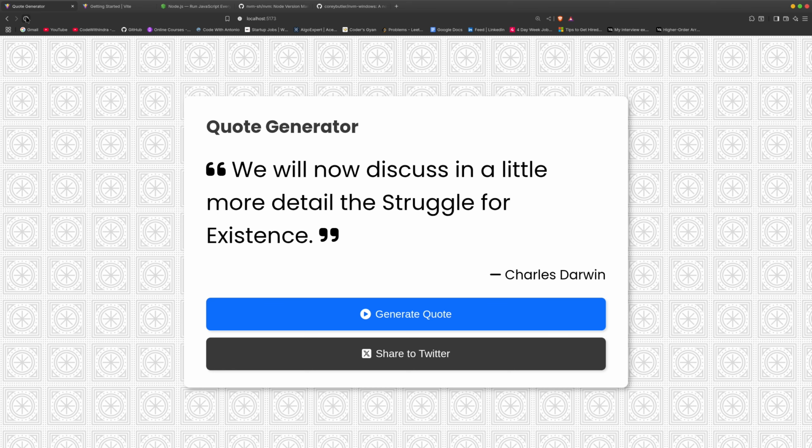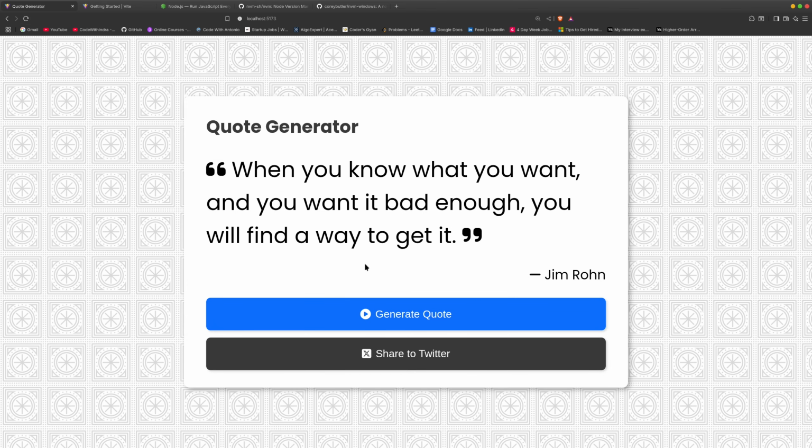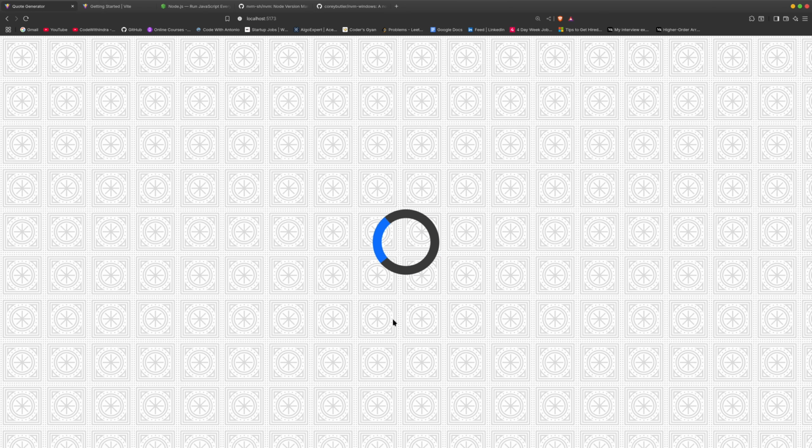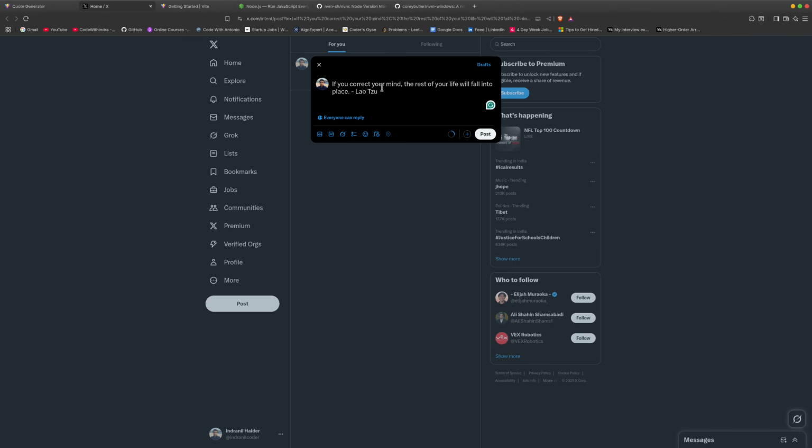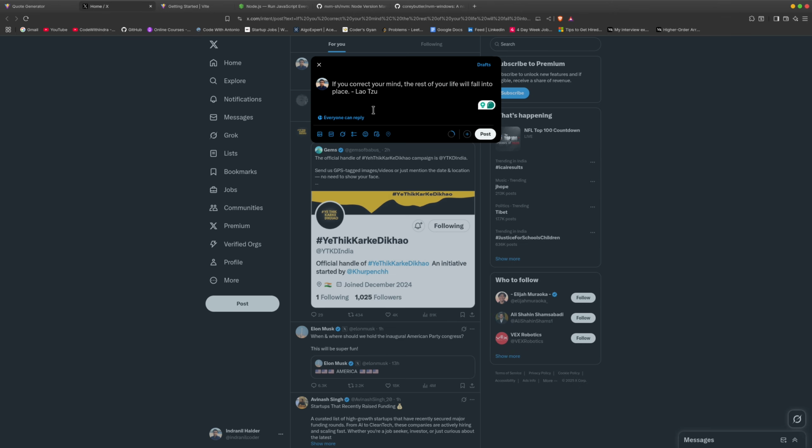So if I just refresh, it will load a new quote, and we have this button as well. When we click on that, it will generate a new quote, which is taking a little bit of time. Okay, there we go. And if we want to share a particular quote, then we have this share to Twitter button. If I just click on that, it will open Twitter and pre-fill the quote for us.